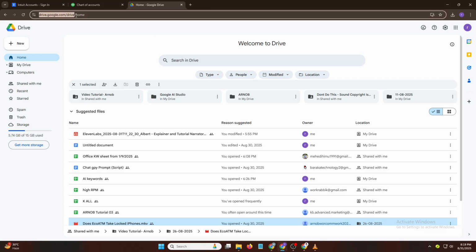Open Google Drive first. Head over to Google Drive. You can do this on your web browser or through the Google Drive app on your phone. Make sure you're logged in with your Google account.